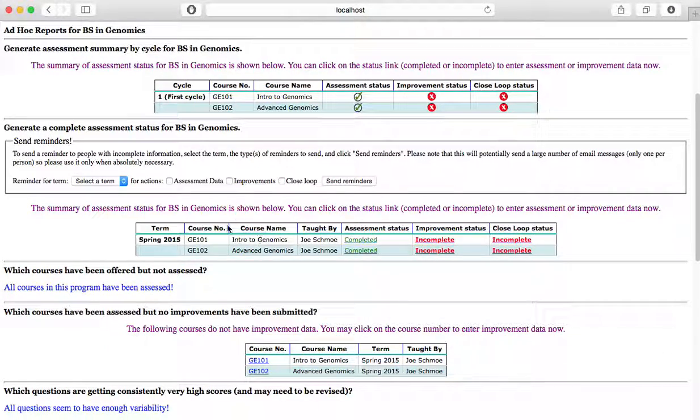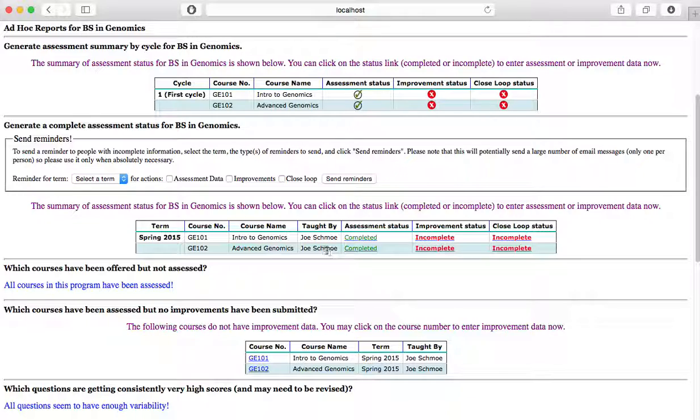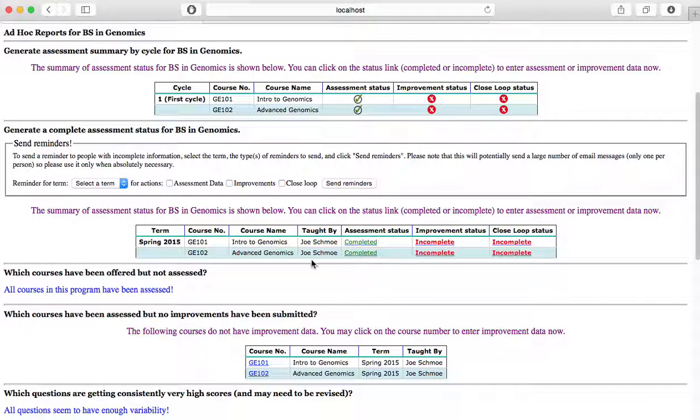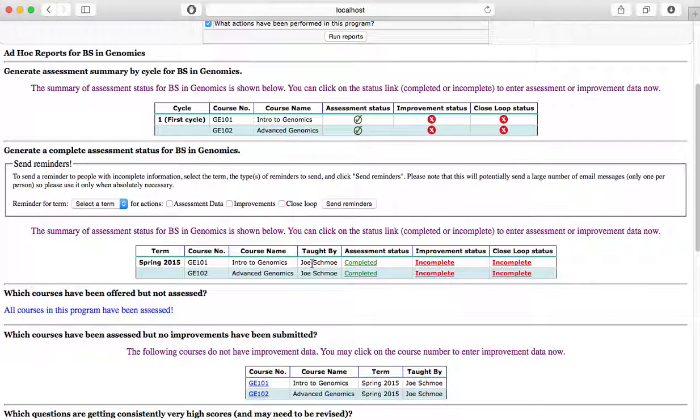This one is a little more detailed and it breaks it down by sections. We only have one section, so it does not look a lot different from the above report, but it is a much more detailed version of this one. Notice that it also shows the person who is teaching. This is only available when you are logged in as an admin. No other report shows name of person logged in.